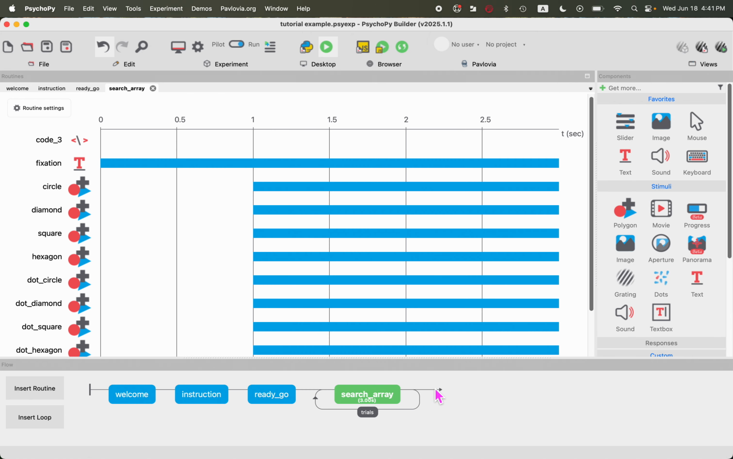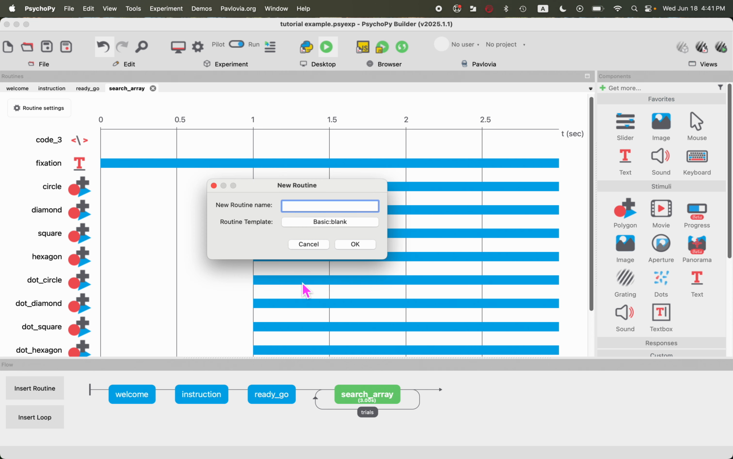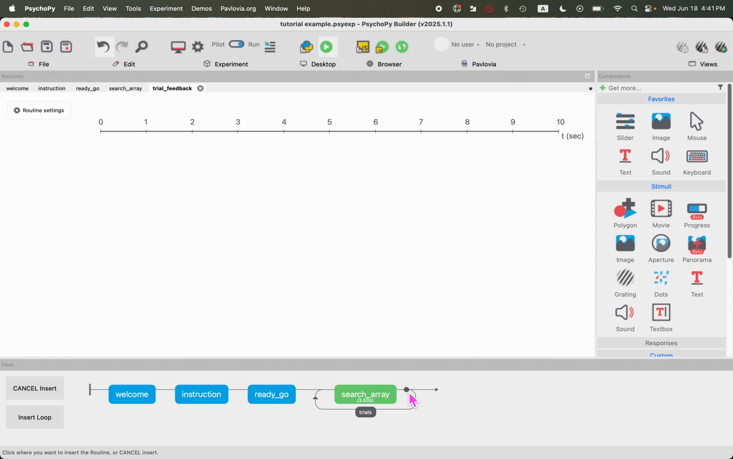The next thing down the stream is to create a trial-by-trial feedback, a feedback routine that can provide the error message after an incorrect key press or too slow message after a missing key press. So we should insert a new routine, and let's call it trial feedback, and also insert it into the trial loop.